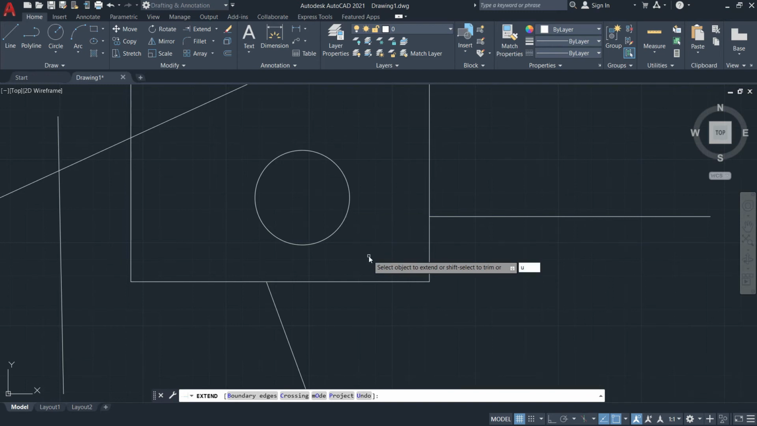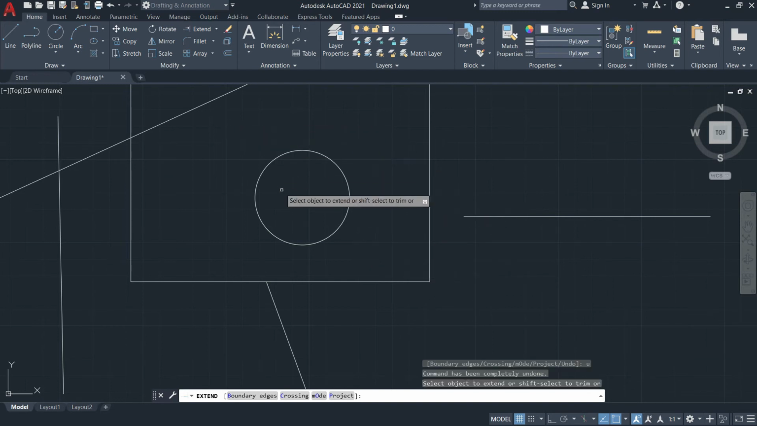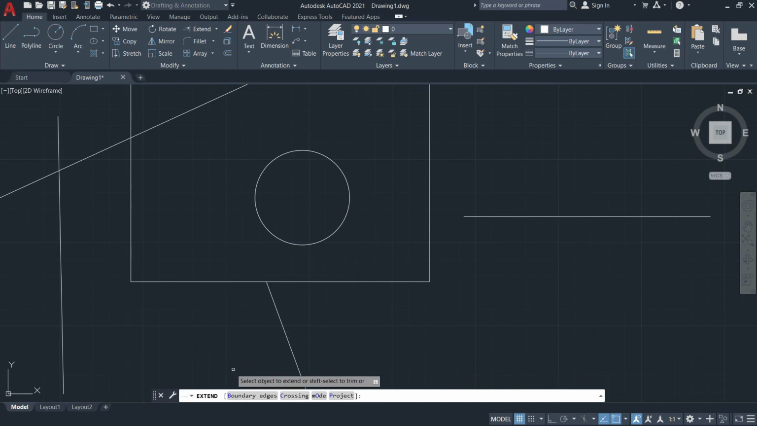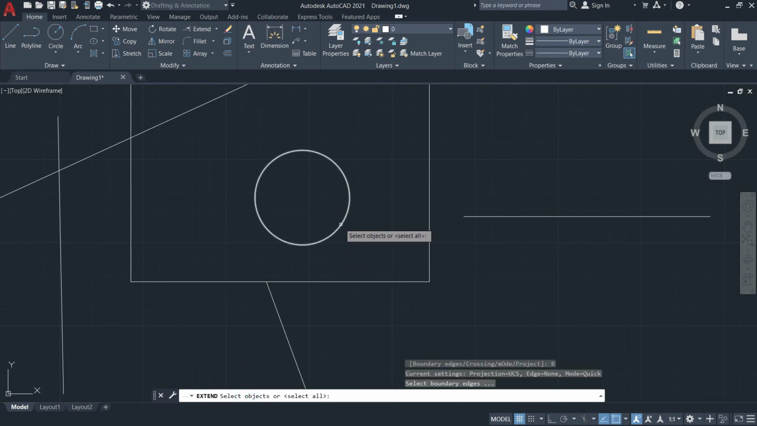then undo again. So I'll just press the escape key, then select the extend tool, then select boundary edges. And then I would select this circle as my boundary, and then I'll press enter. And then if I select that line, it will be extended up to the circumference of the circle, like for example this one.